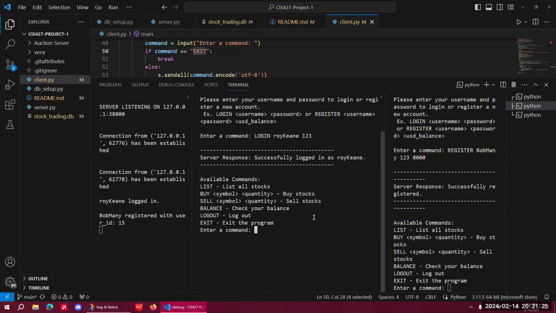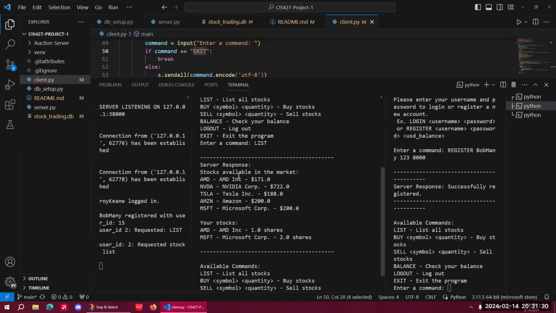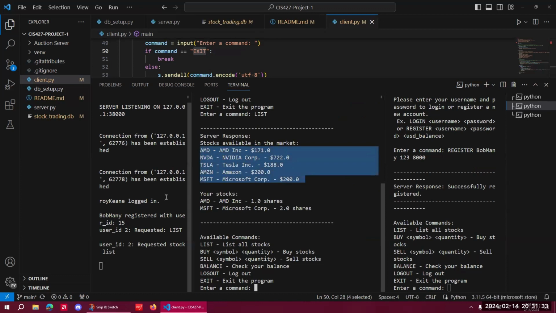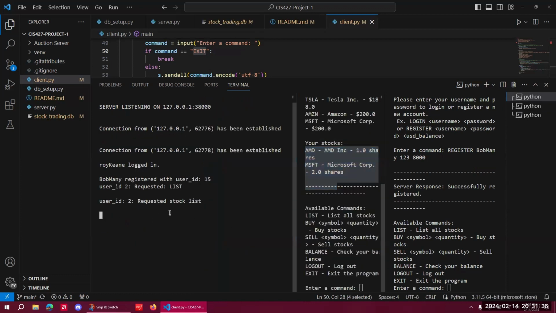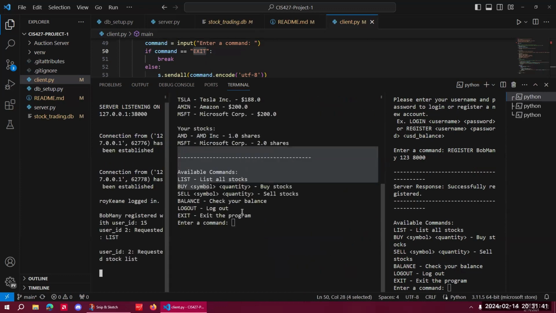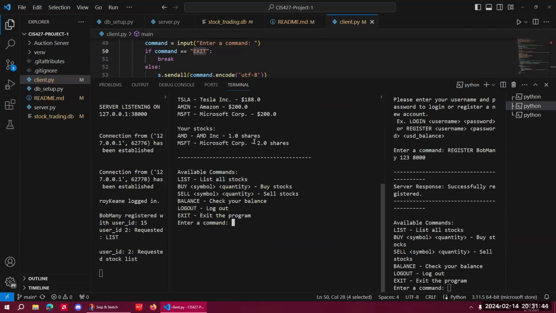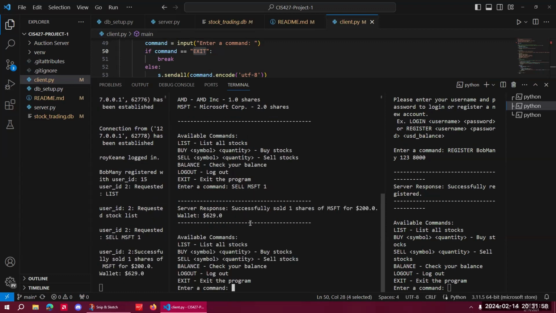So on this account, we can list. So here the server response was, these are the stocks available, and you can see that the server is also showing that user 2 is requesting the stock list, and he has these stocks available now, but we can buy more stocks, let's say, or he doesn't have enough money, I think. So let's just sell one Microsoft stock, and you can see that it successfully sold 1 share of Microsoft for $200, and he has $600.